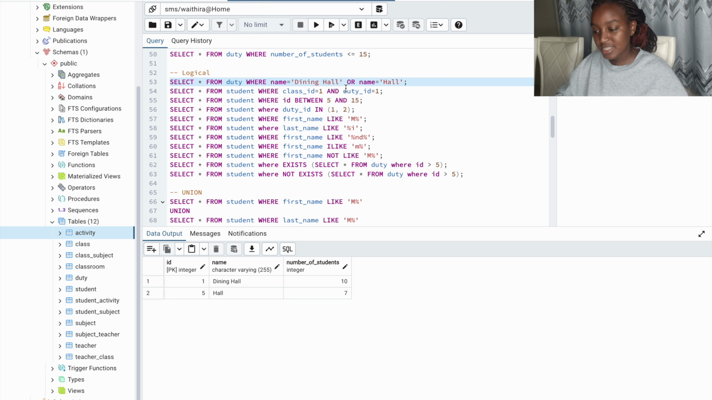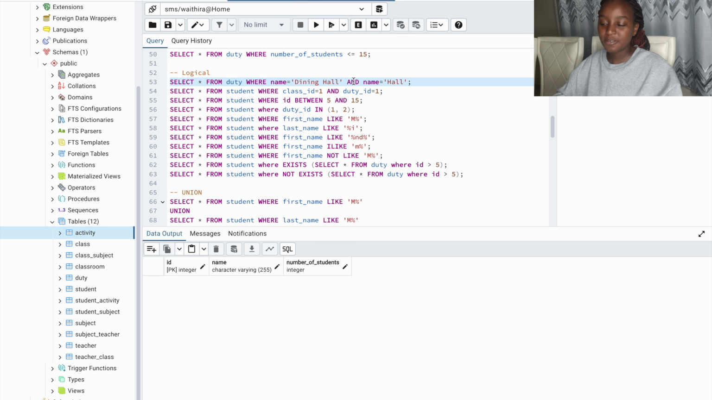We can do the same using AND. Here we'll see we return nothing, because we don't have such a scenario where a duty is both called dining hall and also called hall. So that's why we use OR in this case, because we want both of these.